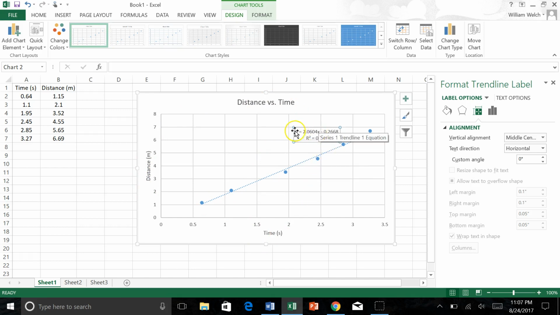Okay, this equation is in y equals mx plus b form. So obviously this 2.06 is your slope. This right here is your y-intercept, and it's probably supposed to be around 0. Not quite ideal data, I guess, there. But this R squared value is showing us that our data that's collected is very close to the ideal model, and that ideal model again is our trend line.